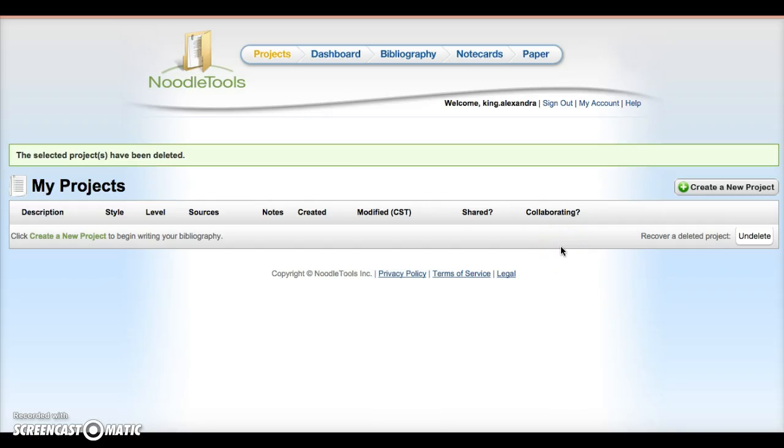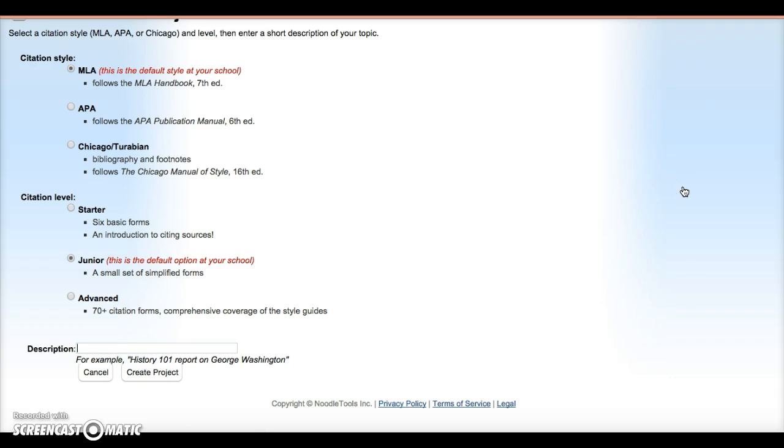Hello. Today we are going to be talking about how to cite a book using Noodle tools. So once you log into Noodle tools, you will see a button on your right hand side, green with a plus sign, that says create a new project. Click on that, and for today's purposes we are going to name our project biography. The citation style we're going to leave at MLA, and we'll leave the level at junior. Once you have typed that in, click on create project.